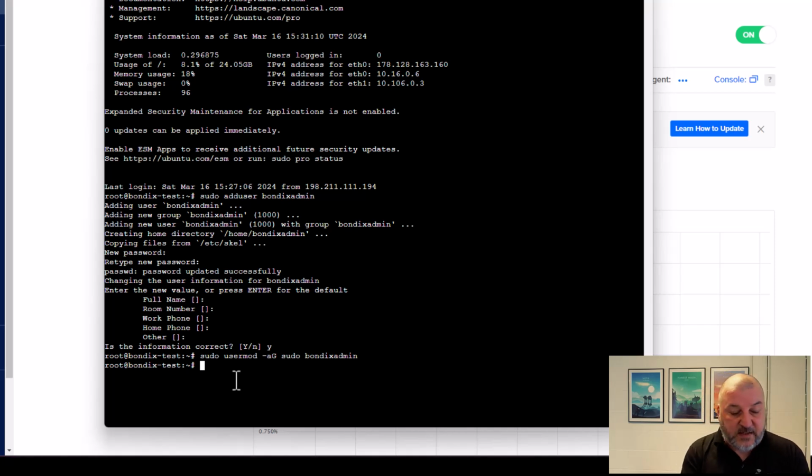So in this particular case, we're going to go sudo nano -w /etc/ssh/ssh_config.